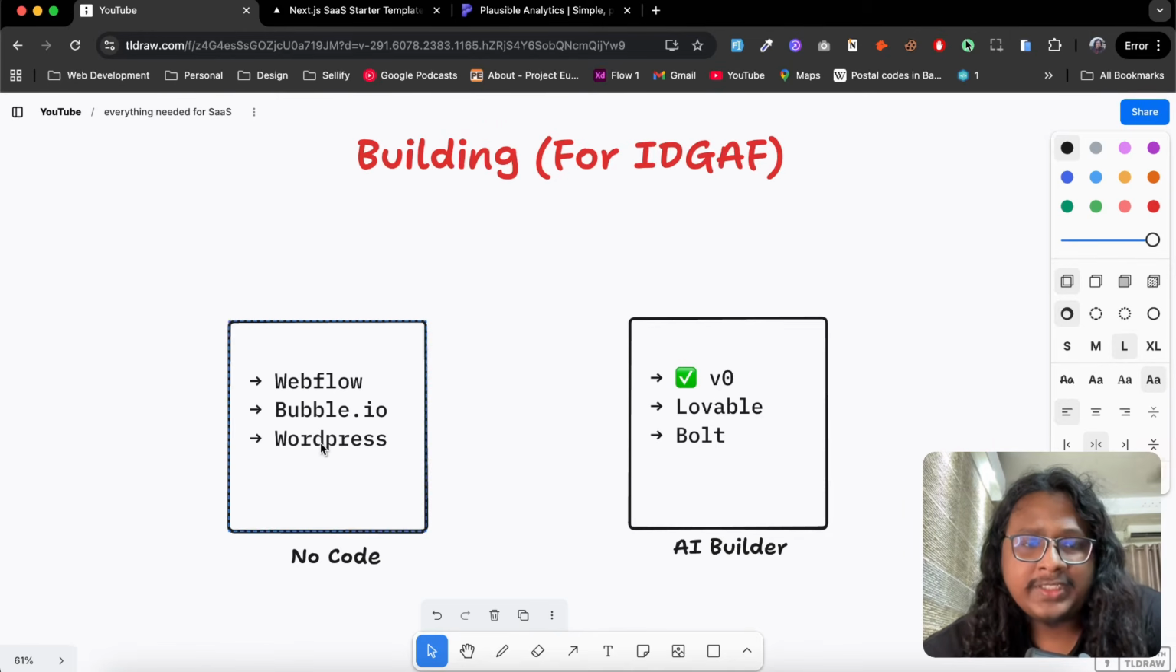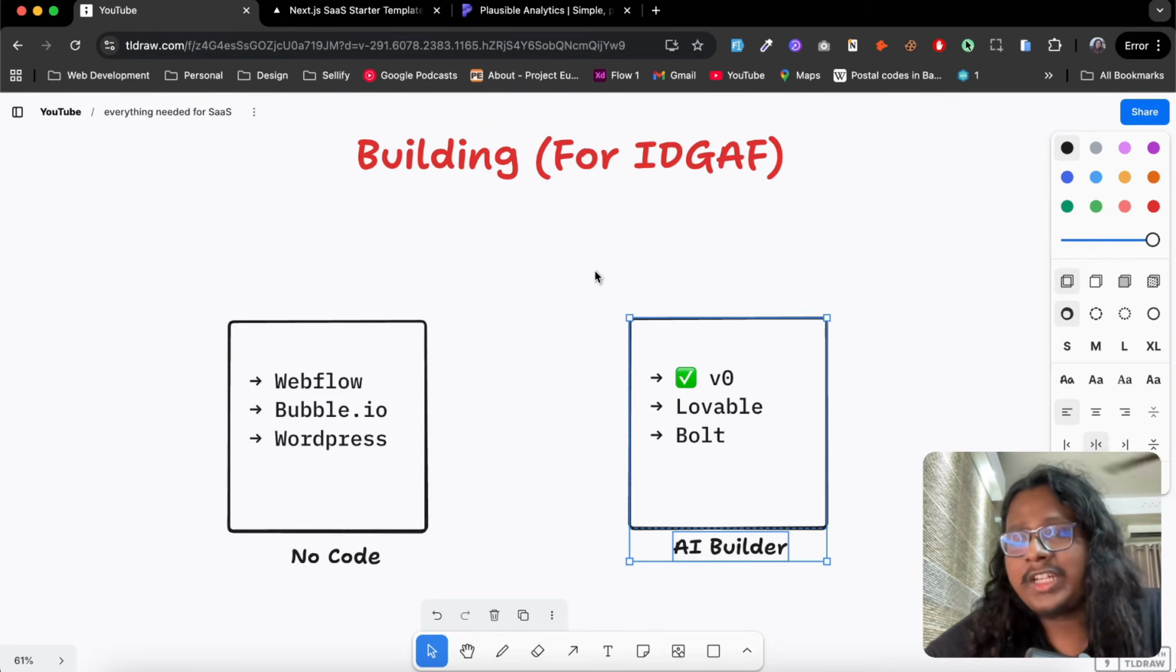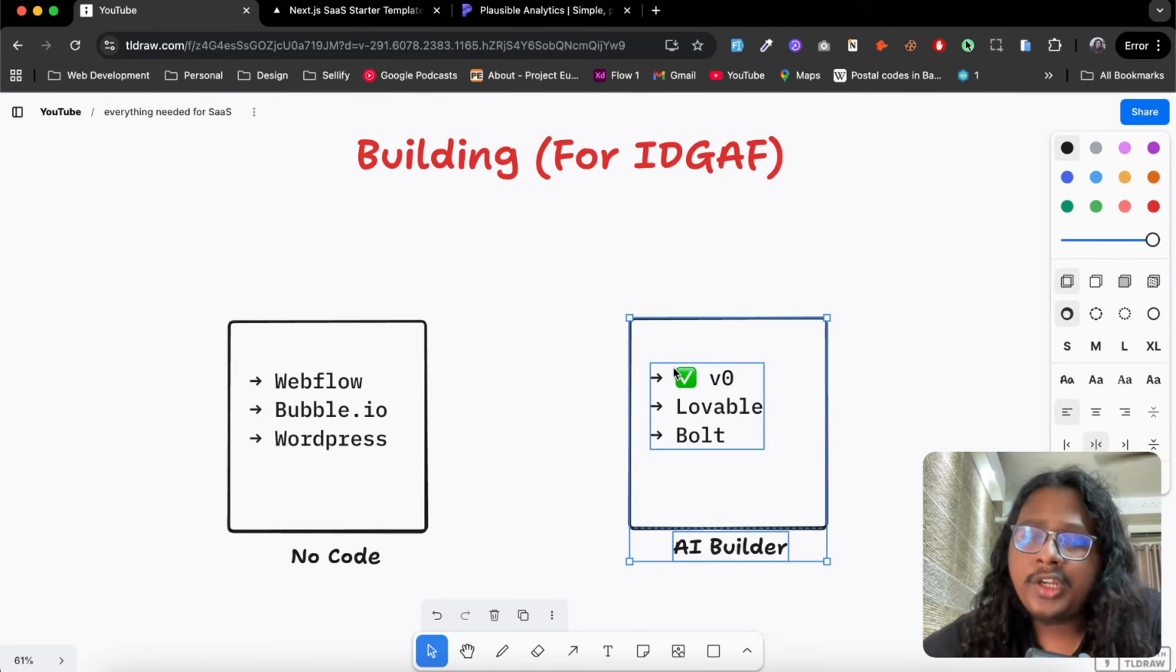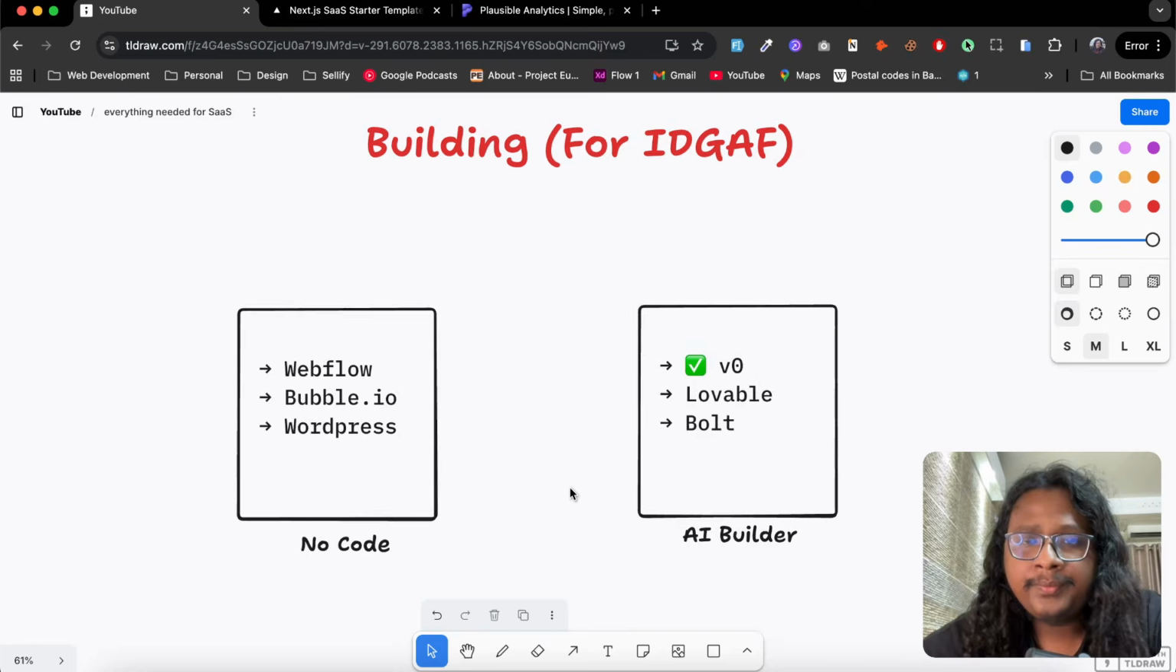I don't have much experience working with no-code, so I cannot tell which one is best. You can probably check some other videos for that. There's also AI builders, which have got very popular recently, where you basically give a prompt and the AI builds the software for you. Three of the popular options are V0, Lovable, and Bolt. My preference is V0. I think it writes the best front-end code, especially if you work with Next.js.